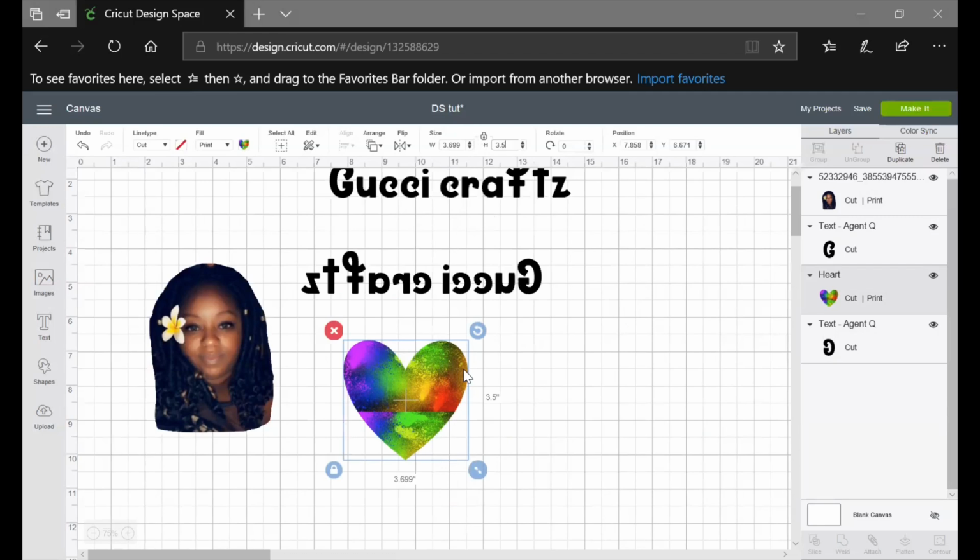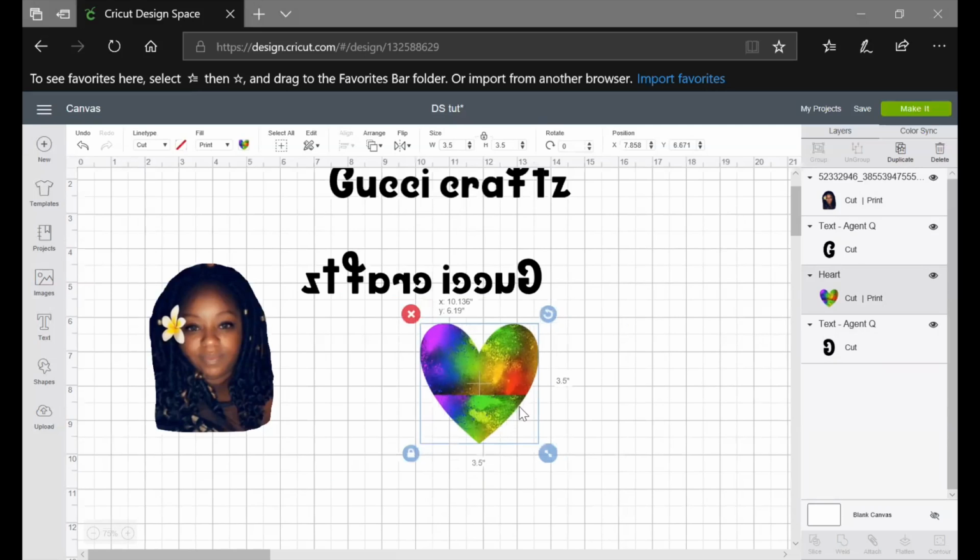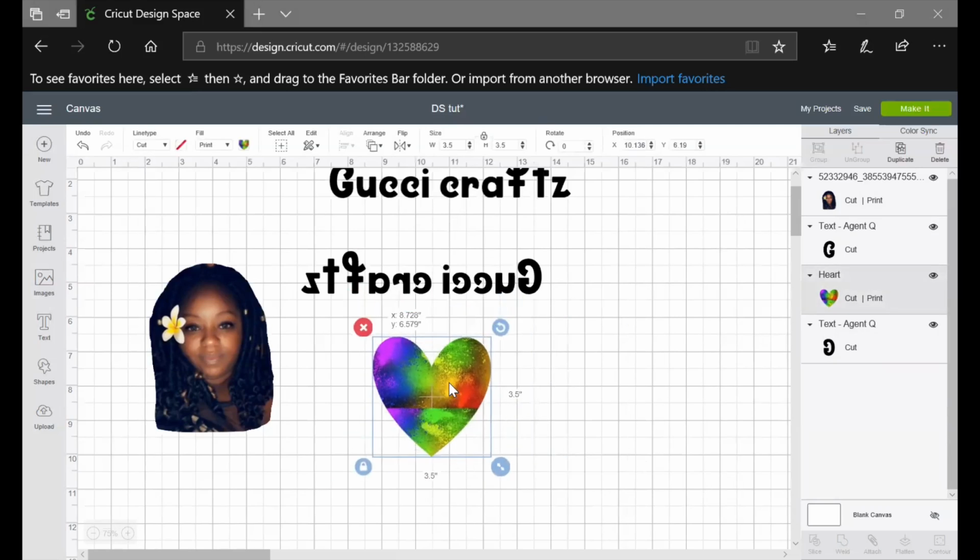Cricut is basically aligning the heart so that it's equal on all sides, or it will print and cut the way that it feels like it should print and cut. I wanted to do it the way I wanted to do it, so I'm gonna press unlock, and I'm gonna do 3.5, and I already have my 3.5 over there, and I'm gonna lock it, okay? Now it's gonna be 3.5 by 3.5.